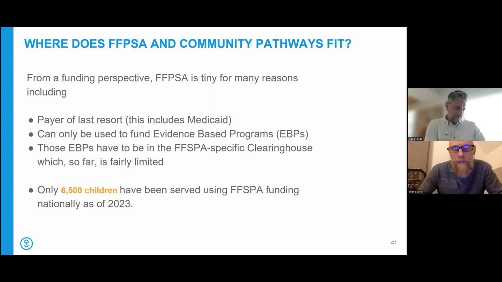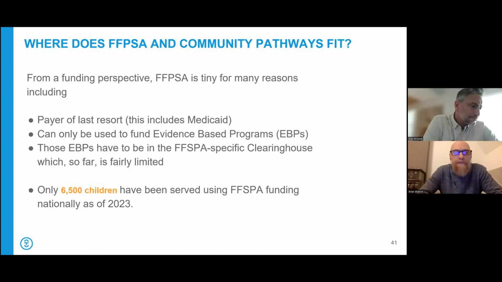So one question that we got as we were preparing this was, well, where does Families First and Community Pathways fit? And I'm going to try to answer that in two different ways. The first is from a funding perspective, from a strict dollar perspective. Families First is tiny right now for many, many reasons, including, you heard Alex mention, the payer of last resort. So Families First funding for prevention dollars can only be used as the payer of last resort, and this includes Medicaid. Some states have defined that as being that if the Medicaid service is in the state plan, then they can't draw down Families First dollars for it.